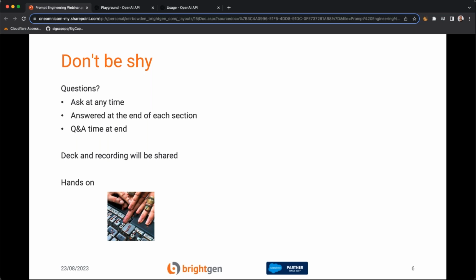The deck and the recording will be shared, so you don't need to worry about capturing any links that I give or anything like that. And also, if you see this wonderful hands-on image, that means it's going to be hands-on. So I'm going to talk a little bit about the concept, and then I'm going to show you in the OpenAI playground.